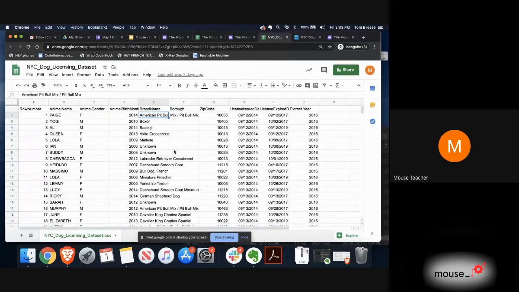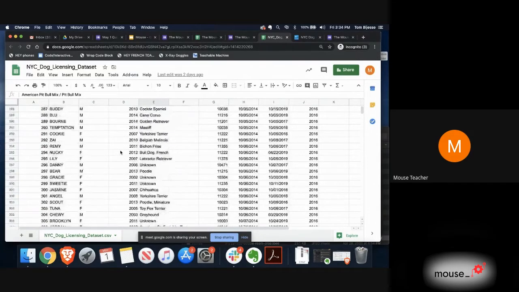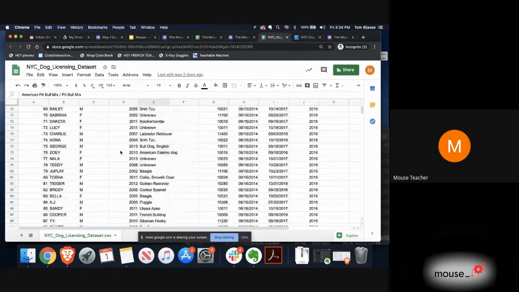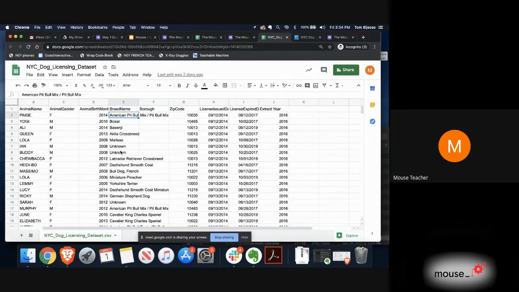The reason why I went to New York City Open Data is because this is so much data that it would be impossible for me to look at all this data and make any sense of it without using some tools in Google Sheets. What we're going to do is create a chart that will take some of this data and make sense of it easily for us without us having to comb through 350,000 names of dogs.